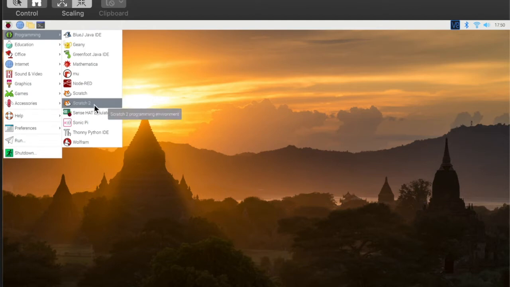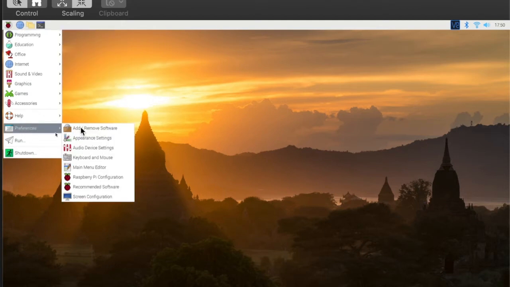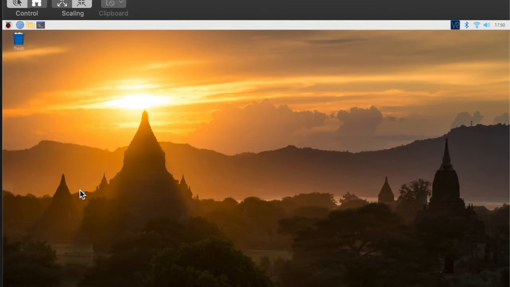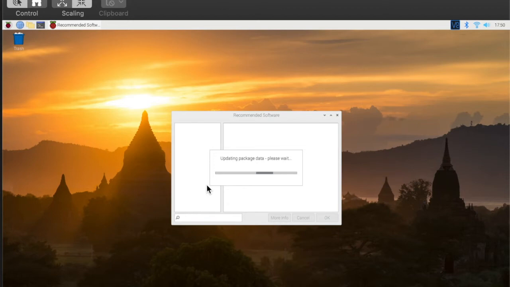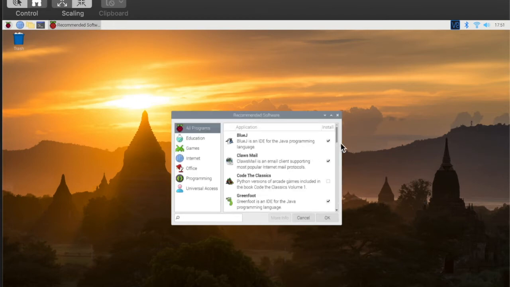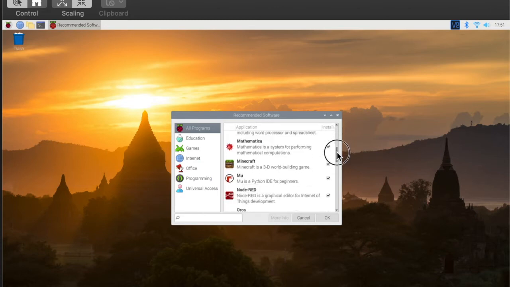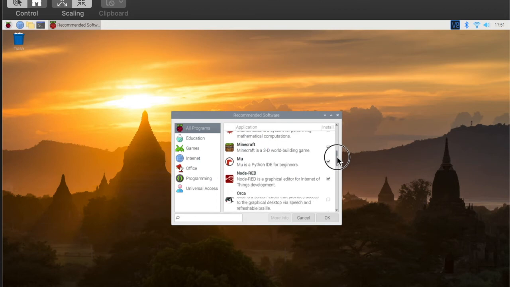And so what we're going to do is come down here to Preferences. We've been here before, but this time we're going to look at this option called Recommended Software. It's going to take a minute to update all the different things, and you're going to see a whole list of software that they recommend. Those that have check marks next to them are ones that are already installed on your Raspberry Pi. Most of them, maybe you don't even know what they're used for, and that's fine. But those without a check are ones that you may want to consider installing at some point when you're ready.